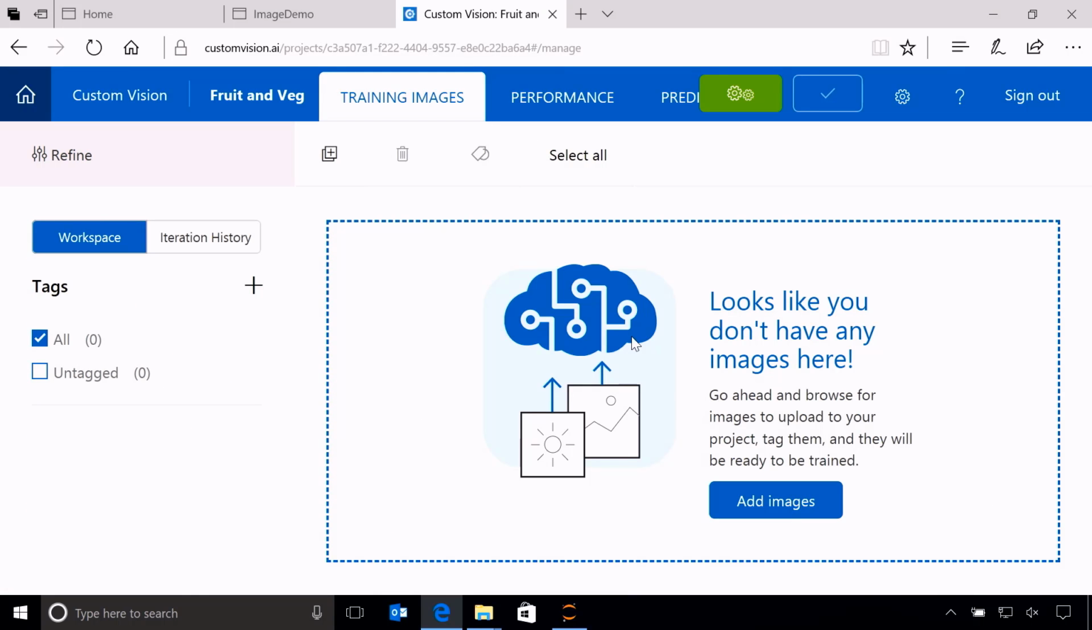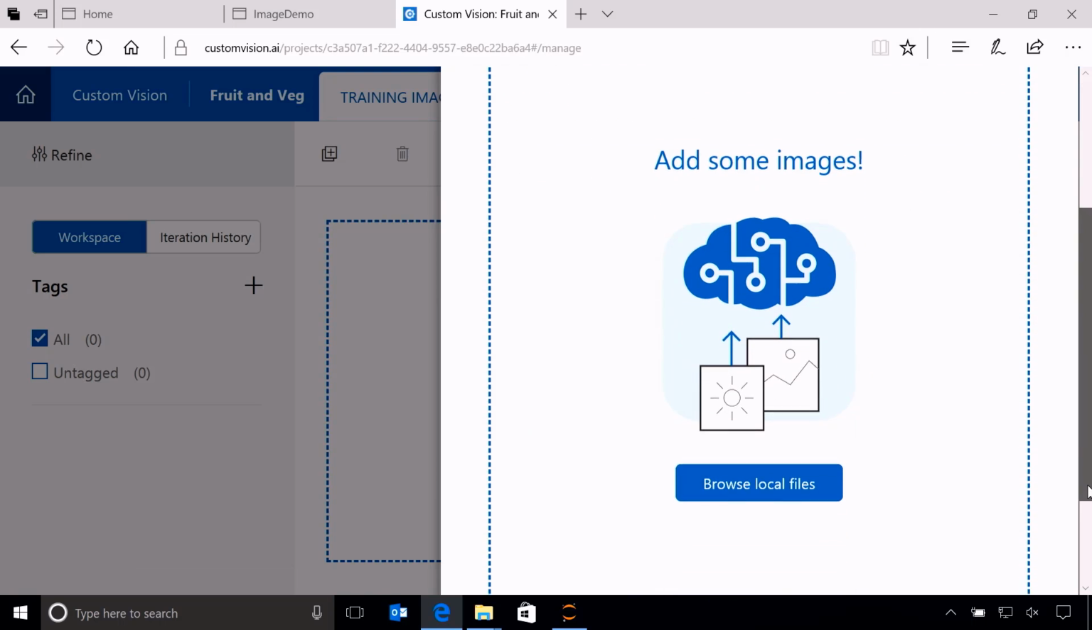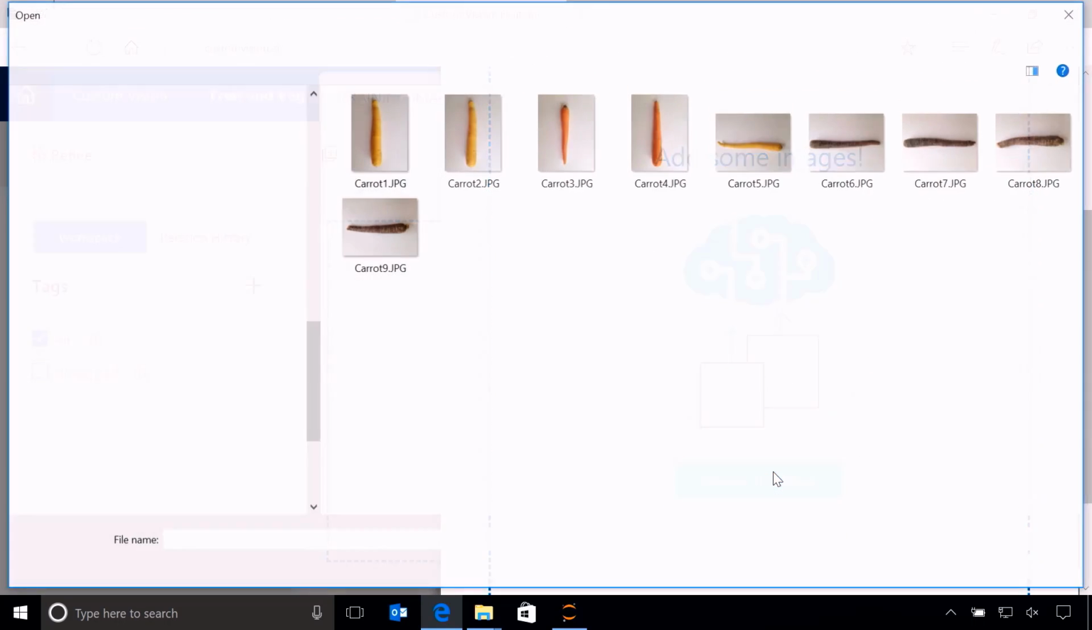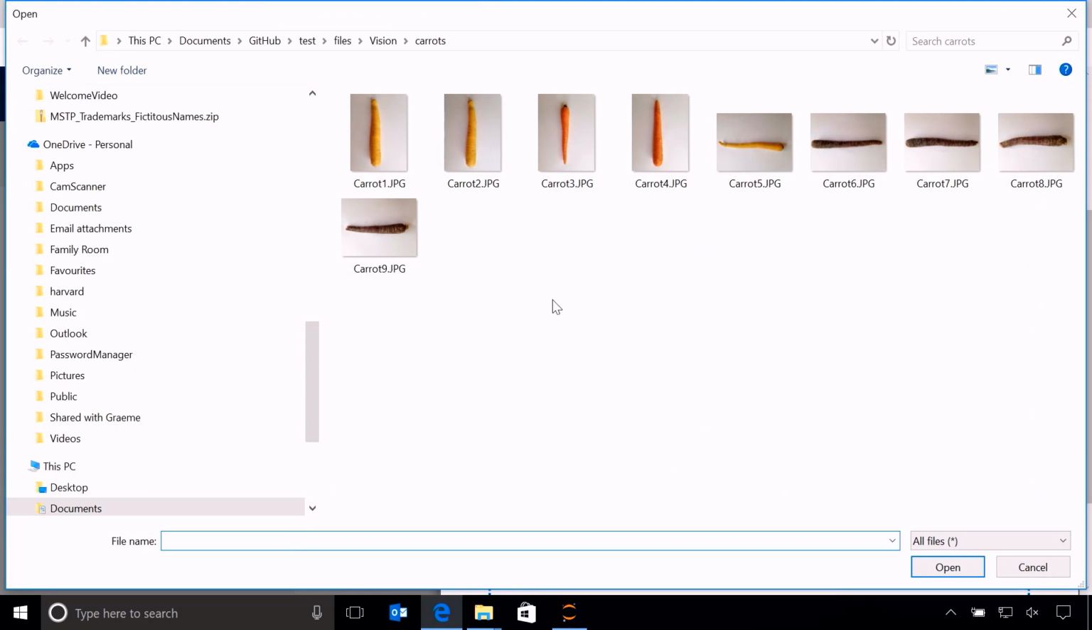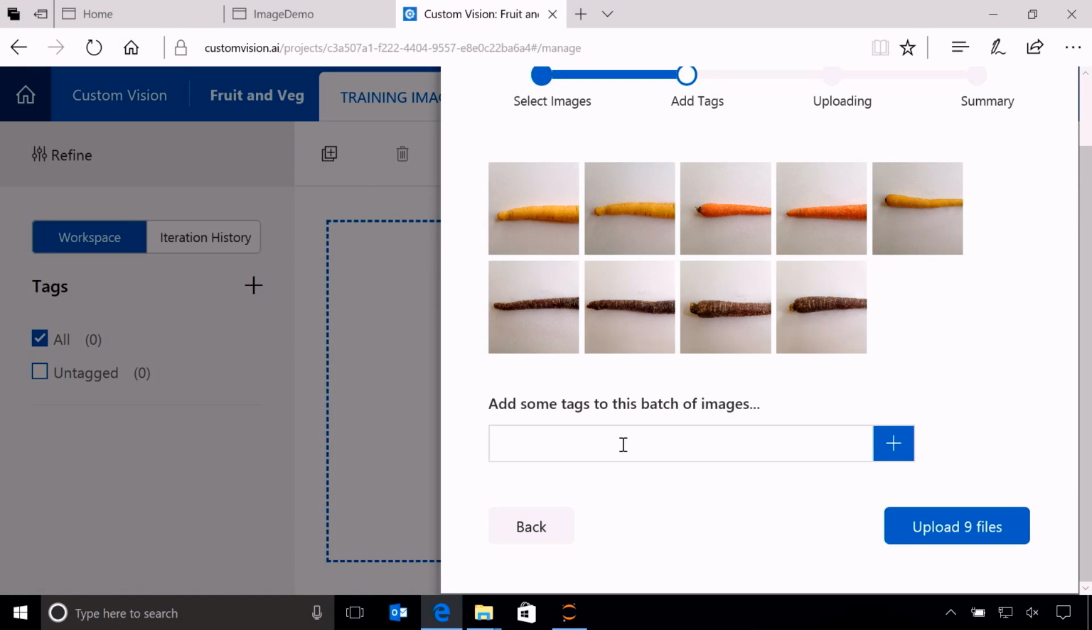And once I've created the project, the first thing it's obviously going to need is some images. We need to train our classification model using some existing images for which we already know what the appropriate tags are. So I'm going to go and add some images. I'll just browse some local files on my file system. The first thing I can see here is I've got some pictures of carrots. So I'll go ahead and grab these carrots, just take them all, and we'll upload these. And we'll add a tag to that of carrot.